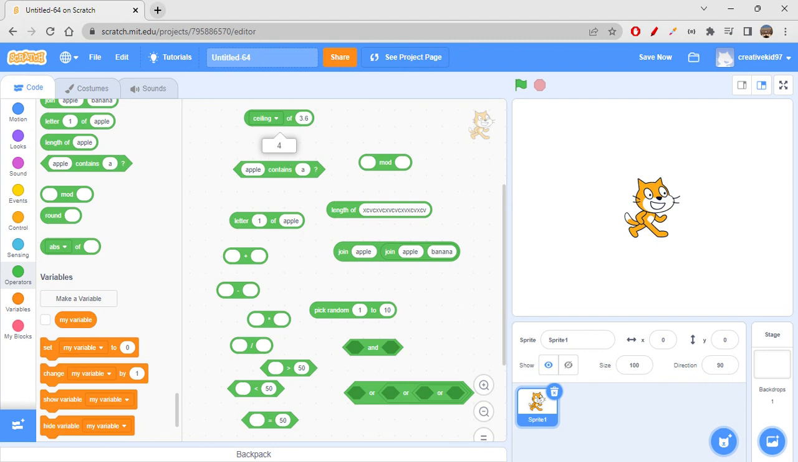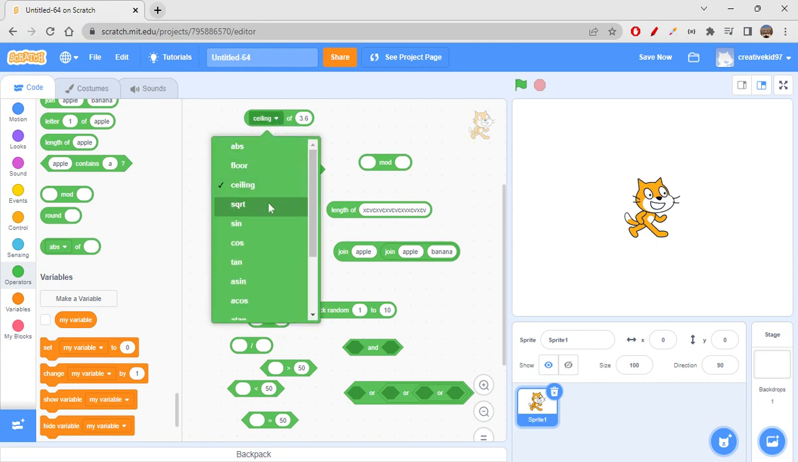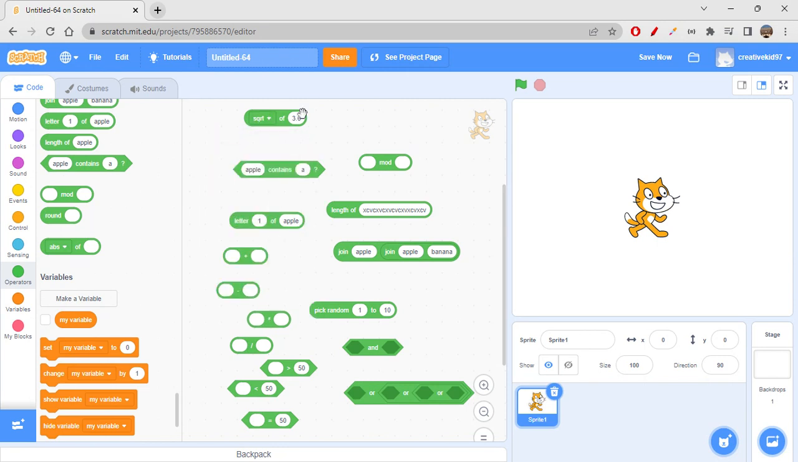Ceiling means always the highest value, just above this, whatever is the highest value, that one will be the output. Floor means just below this, whatever is the value, you will get that one. Okay. And then next one, square root of, let's suppose, 64. So square root of 64 is 8. 8 times 8 is 64, right? So you will get 8 as the value.